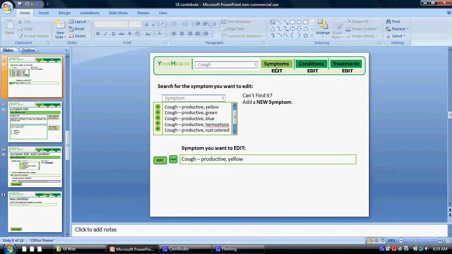Next is if they wanted to edit. So let's say they clicked here and said, "Oh, let me edit a symptom," and so then they would click up here, and in general I would want them to have to search for the symptom that they want to edit. Maybe they saw it while they were searching, and it wasn't thorough enough, so they're going to go in here and add to it, so it pops up down here so they can edit it.